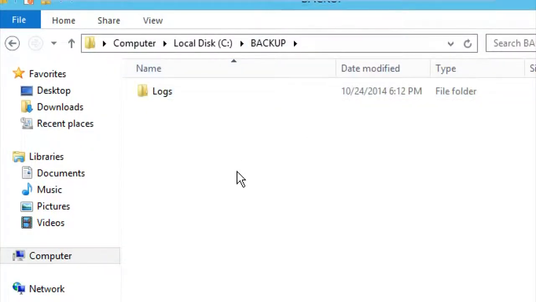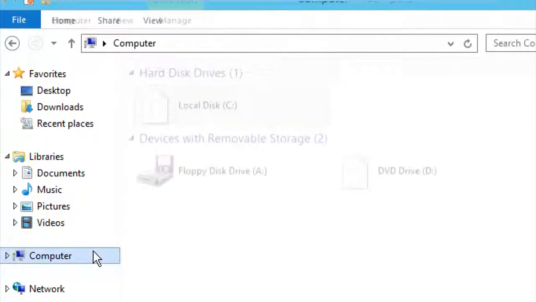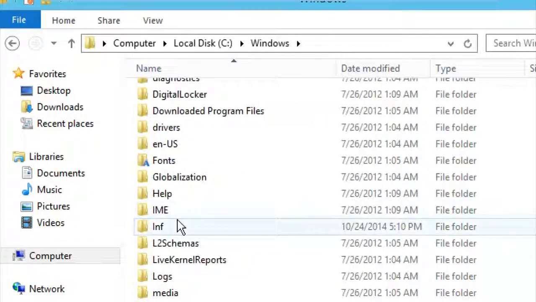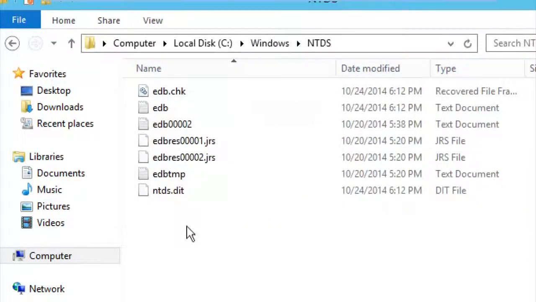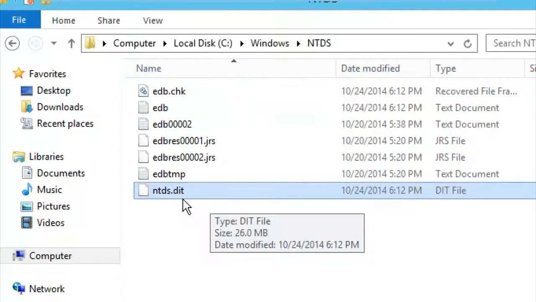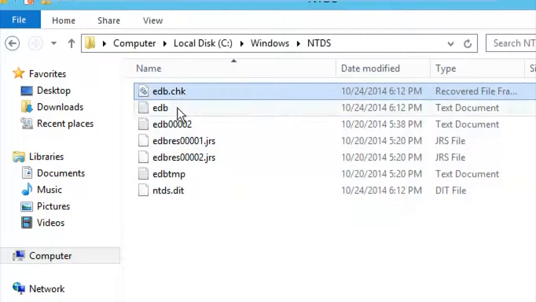So ensure that you copy these files to your backup drive somewhere before you move them back to the NTDS folder. Now there's nothing more we can do here. But when we go to Windows NTDS, you're going to see that we now have our backup running. This is the NTDS.dit file, this is the check file, and these are the logs needed. So now this has been defragmented and has been checked.